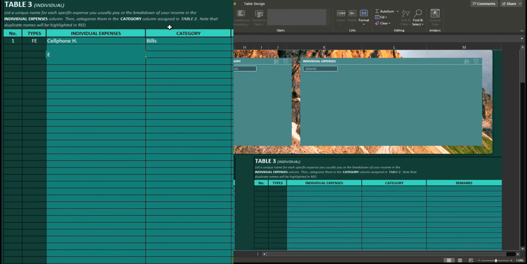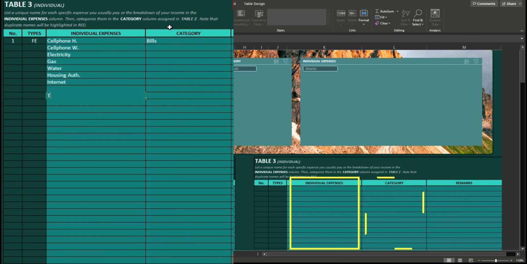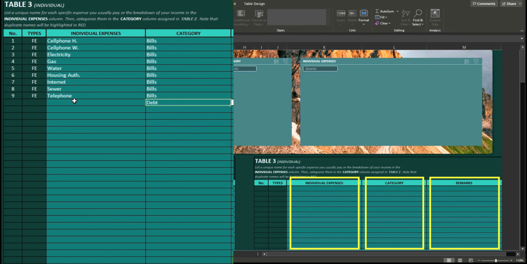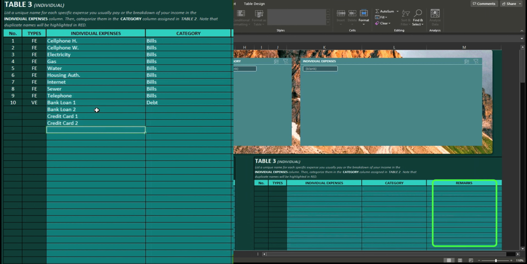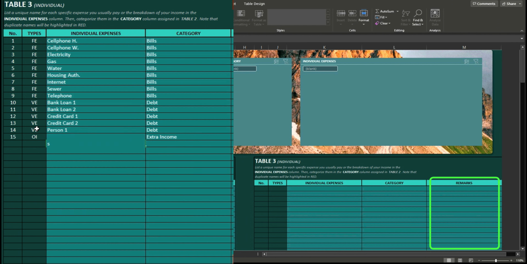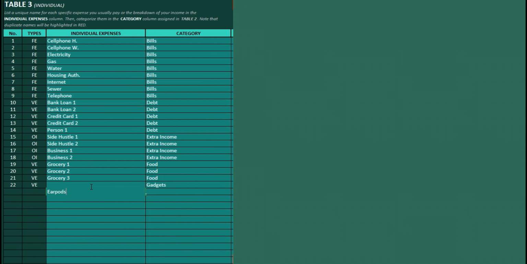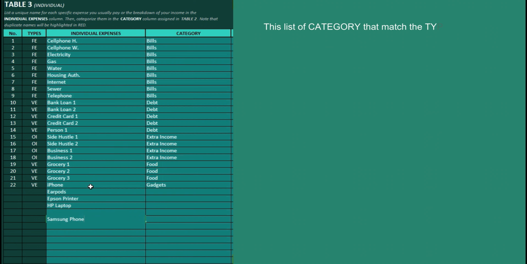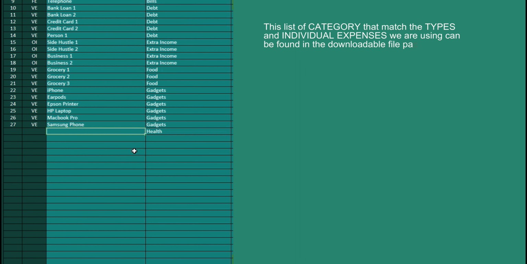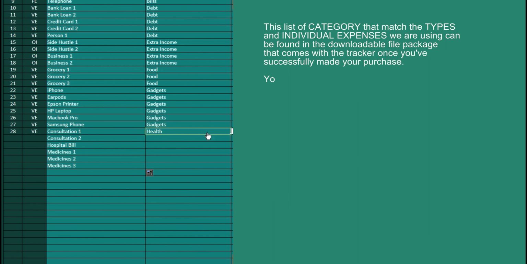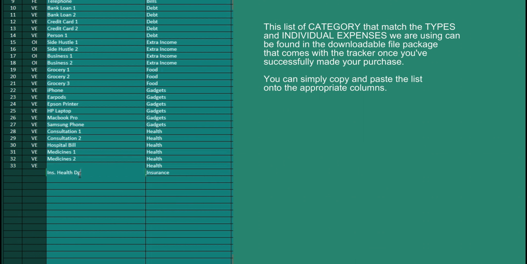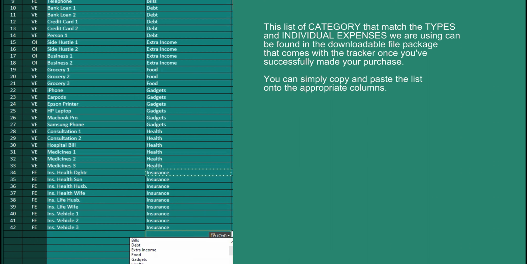Table 3 will only allow you to edit the individual expenses, category, and remarks columns. The remarks column is for your reference only and will not impact any data in the workbook. Let's go through the process of categorizing your individual expenses based on the values you previously entered in Table 2. Firstly, type in all your individual expenses in the designated Individual Expenses column. Next, categorize each expense by selecting the corresponding category value from the drop-down list.